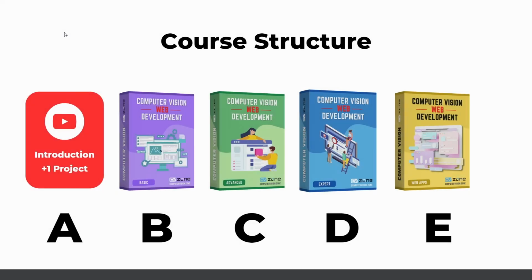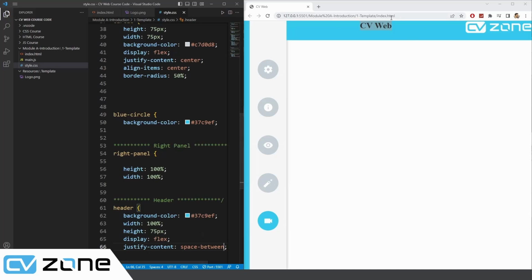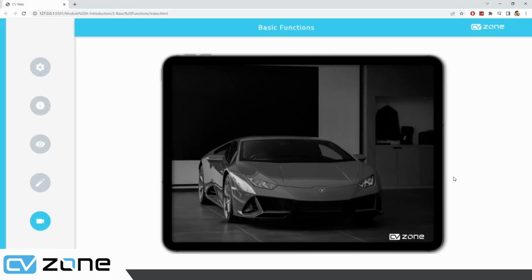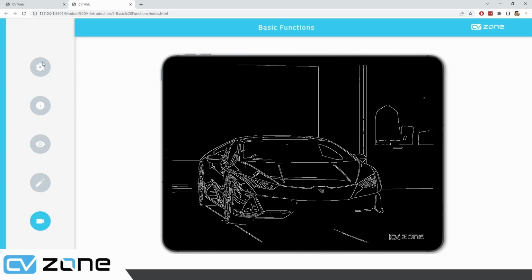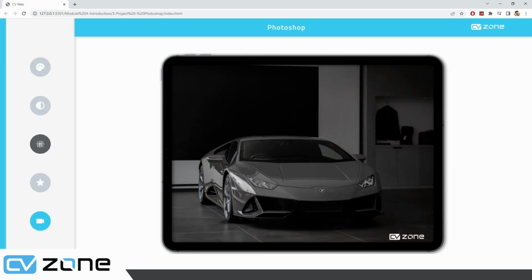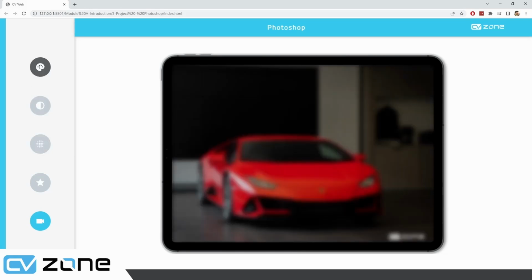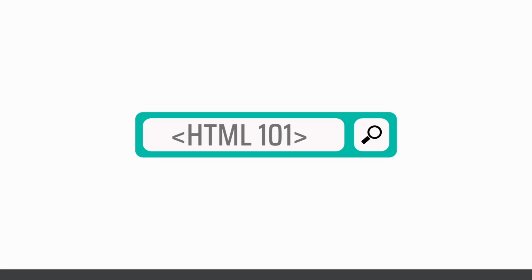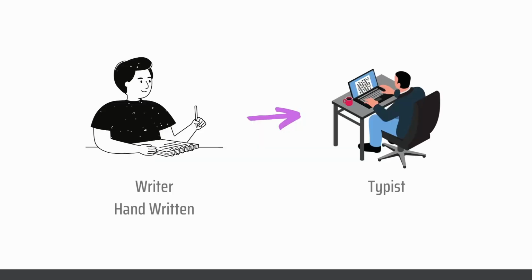We have divided this course into 5 parts: Module A, B, C, D, and E. In Module A, we are going to learn the bare minimum to get started with OpenCV and web development. Here we will learn how to integrate OpenCV, how to convert an image to grayscale, and we will do a very simple project where we will have a few buttons to actually convert an image to grayscale or find its edges. So this will be a dummy Photoshop, and we are going to create this simple project. This will not include the HTML, CSS, or JavaScript courses.